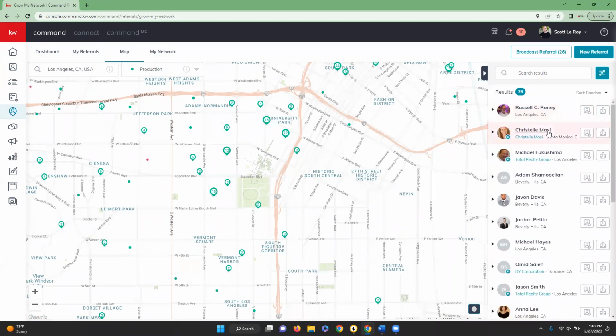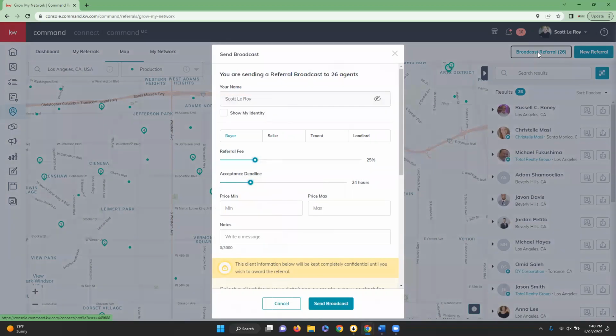You do also have the option to broadcast a referral. And what that means is that you can send a referral to multiple agents. So this will go off of the results. So right now we have 26 results. And if you go up to the top, you'll see we have the broadcast referral option, and it's telling you the number of agents that are in this referral. So if we click on this, we're going to send out our referral to 26 agents.